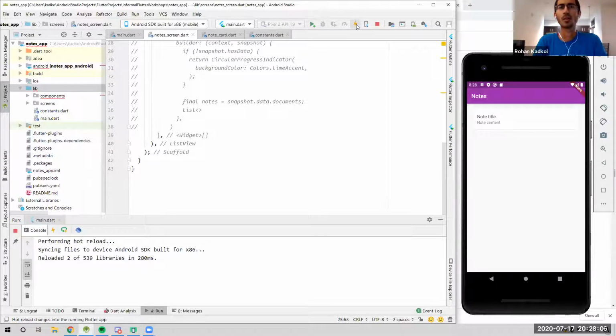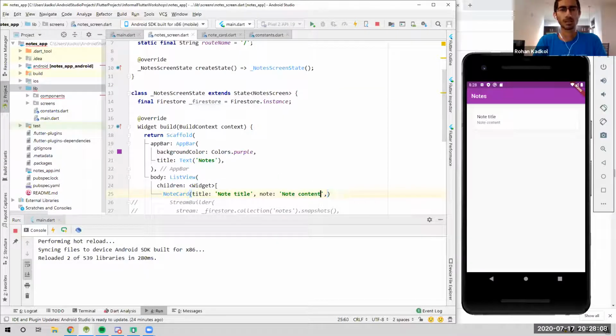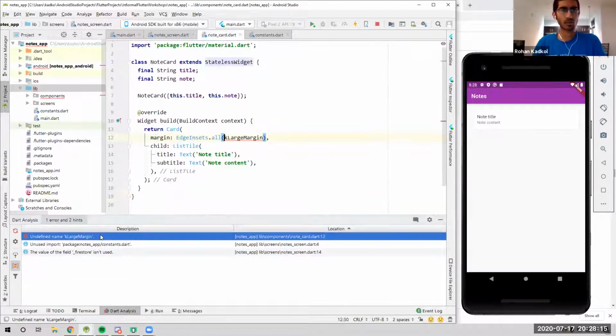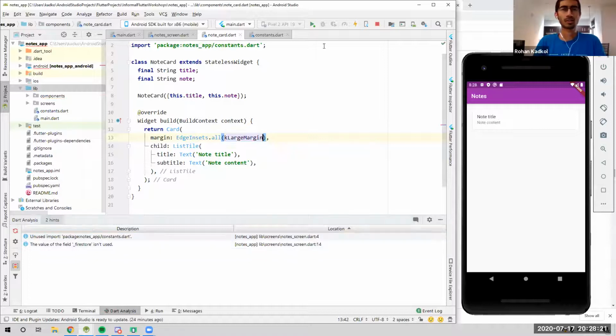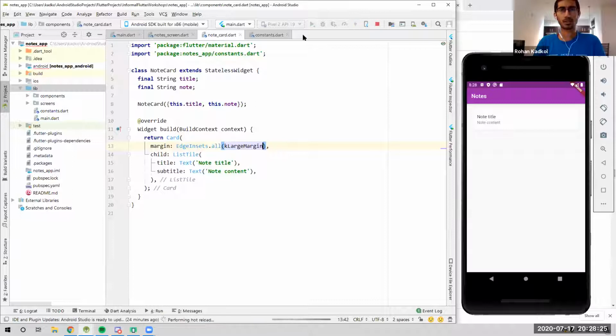Let's change the note title 1 so we can see if it works. Found issues, view issues. Import this. Import constants. Issues are resolved. Now let us give it a hot reload. Content 1.